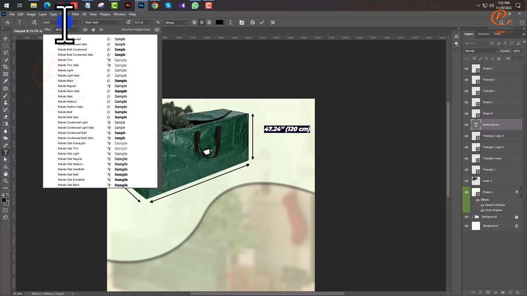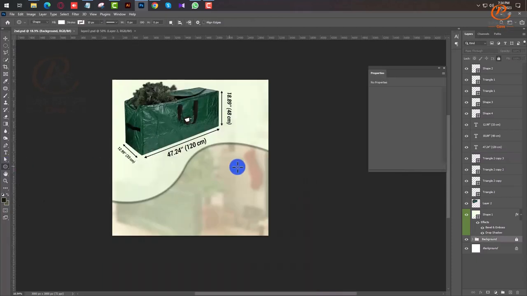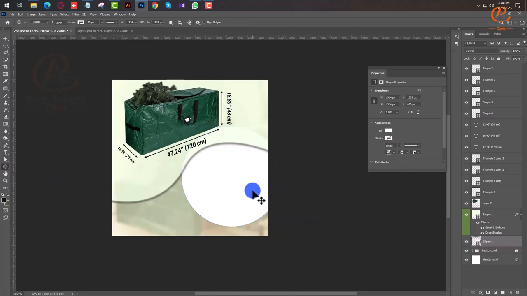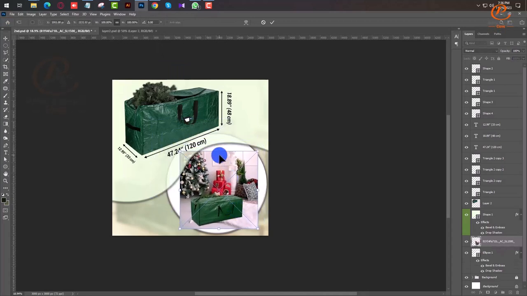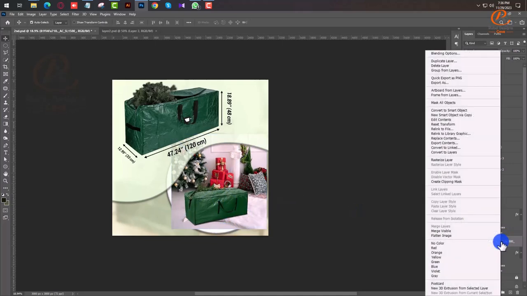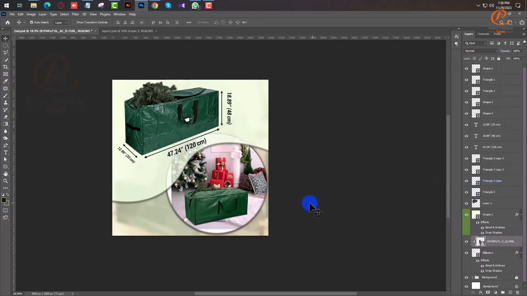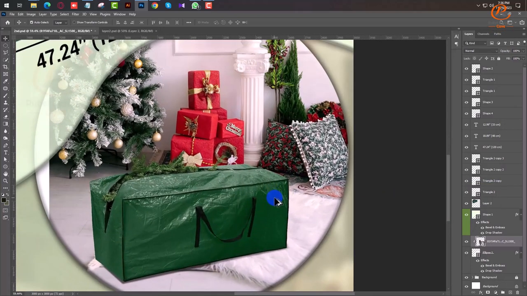I'll change this font name, and I set it some bigger. I'm making it some bigger. Add some empty space. I create a round shape. I'm giving one product image here. I'm doing drag and drop onto this round shape. Then I'm going to this layer and click the mouse right button, create clipping mask. Look here, I match it.